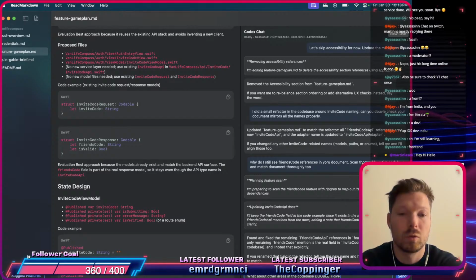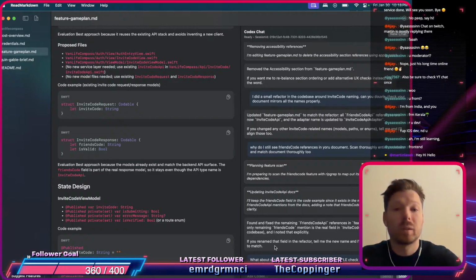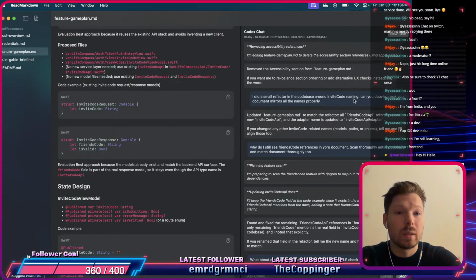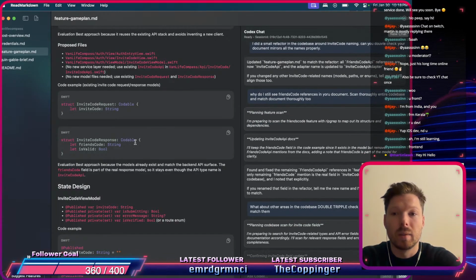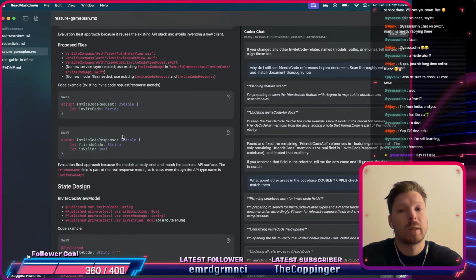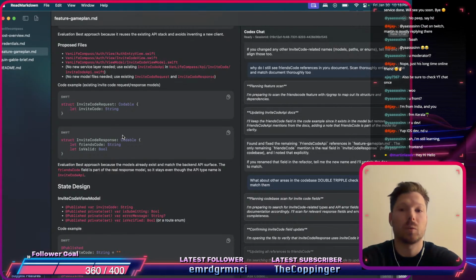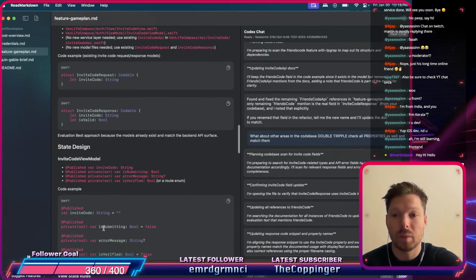Double, triple check all properties as well and match them. I don't want to say it specifically because that's what I did here. It just said the API, invite code API, but it's still missing this one. I don't want to tell it it's this one. I want it to be thorough, because if I just say, hey, look at the invite code response, it's only going to look at invite code response. It's not going to look at other places that I might have missed, right? So what if I missed other places?